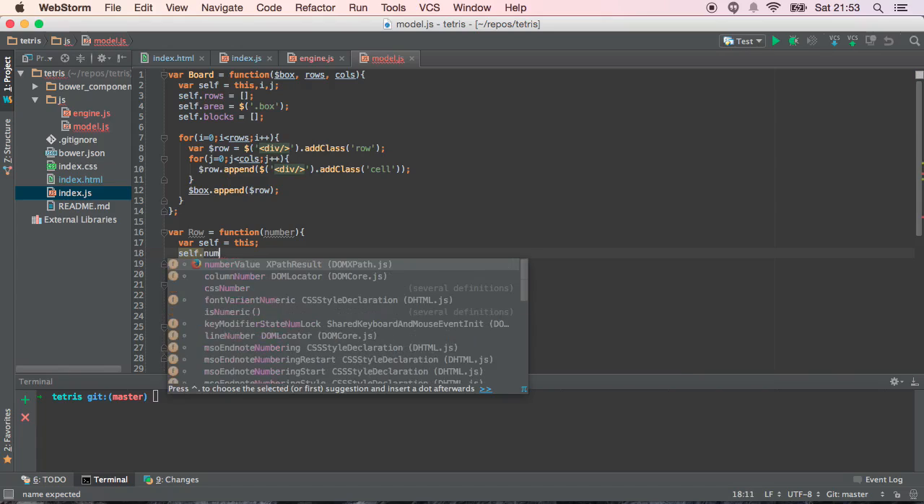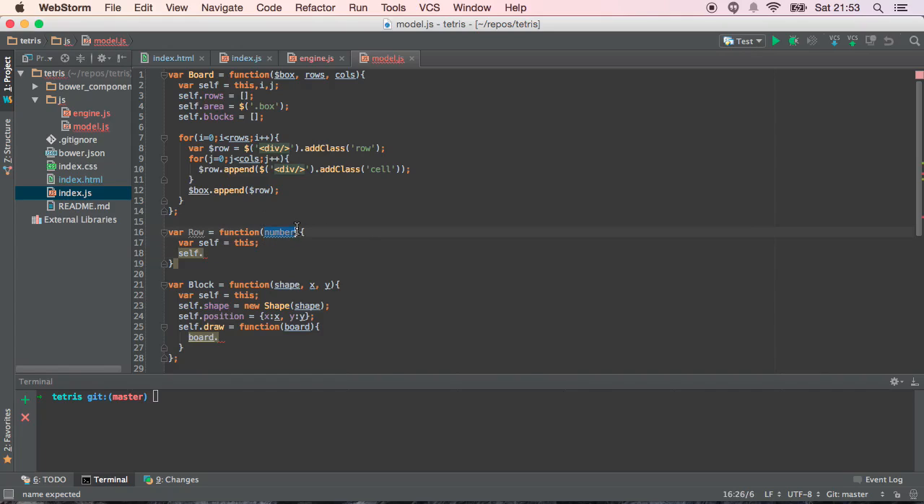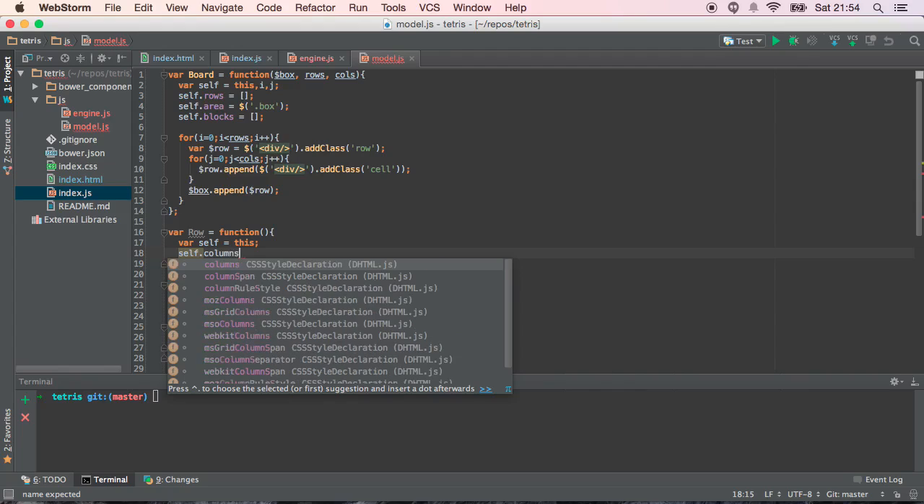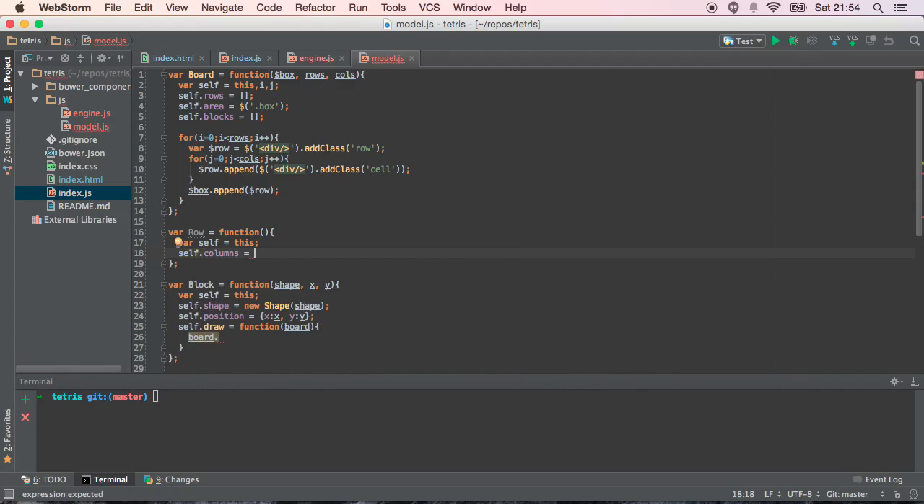Do we need number? No, we don't need a number, actually. Because we're going to be adding these. Well, yes we do, though. But we... Because this is going to be strange. Self dot... And this is going to have columns. Self.columns equals an array of columns.